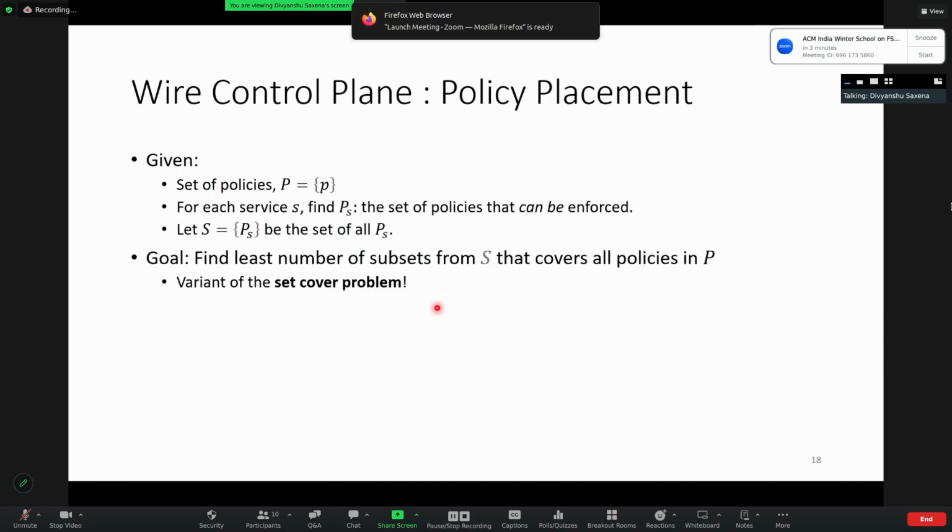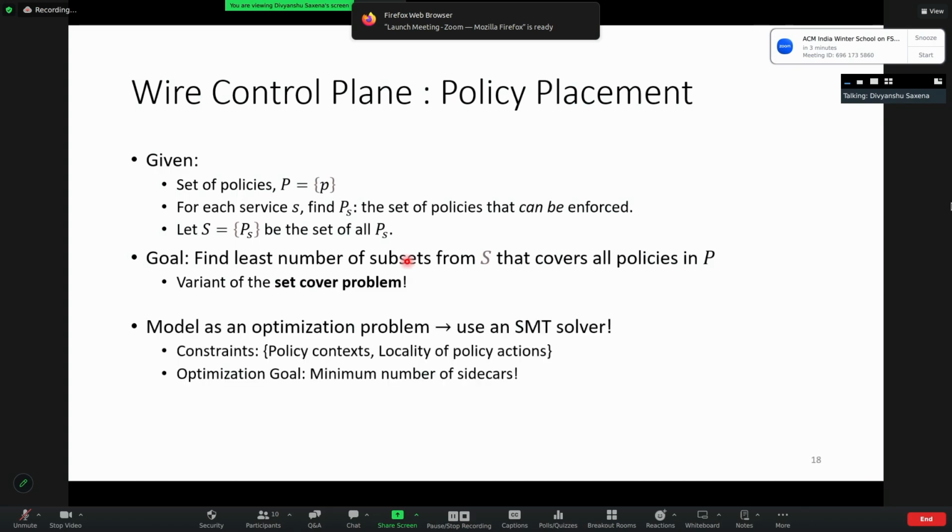Using all of this information, the control plane can use a variant of the set cover problem. It's an optimization problem, and it can use an optimizer to solve for the policy placement. I can go over more details, but in the interest of time, I'll just provide the high-level intuition over here. We can model this as an optimization problem and use an SMT solver. The constraints are the policy contexts or the paths.